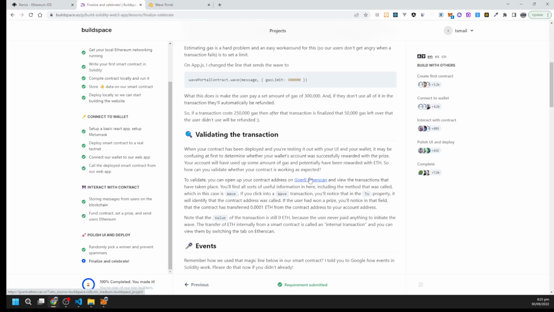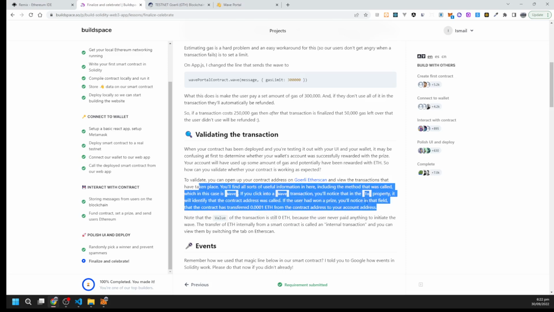So how can we track the transaction? As we saw earlier also, we can go to Etherscan and view the transaction that has taken place. We'll find all sorts of useful information in here, including the method that was called, which in this case is wave. If you click into the wave transaction, you'll notice the To property will identify the contract address that was called. If the user had won the prize, you will notice in the feed that the contract has transferred 0.0001 Ethereum from the contract address to your account address. So we have seen all these things previously.